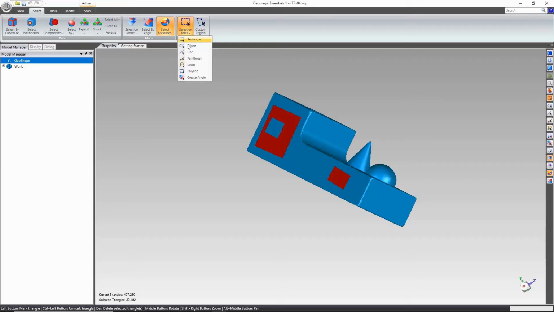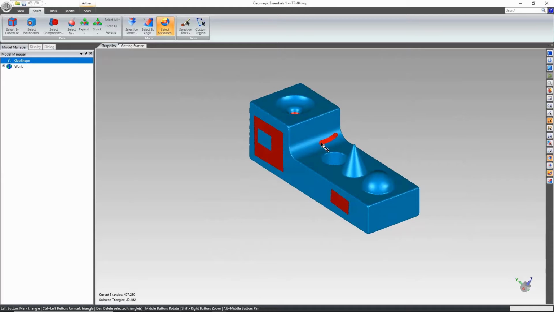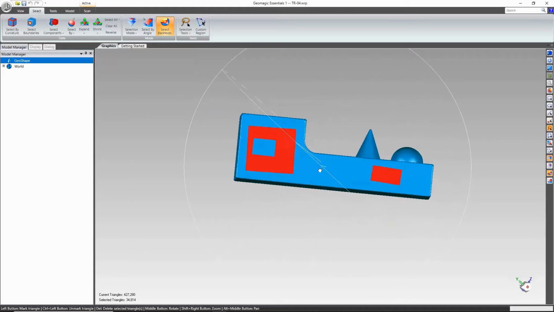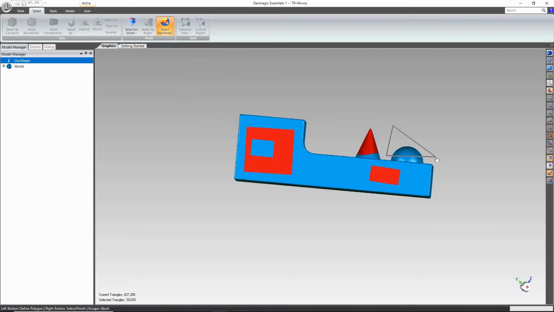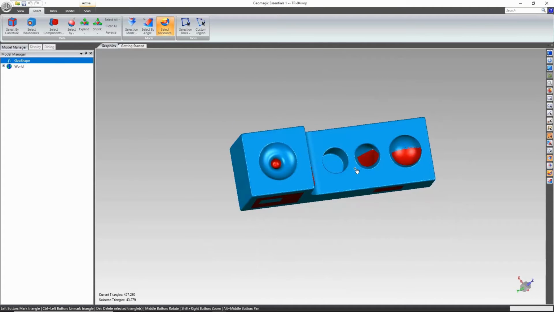Other selection tools I have will be the ellipse, the line, the paintbrush is very useful if I want to make manual selections in places. The lasso and the polyline allow me to make more unique custom selections. So I could lasso the cone, and my polyline tool allows me to make straight lines, and then right-clicking to end my selection. Again, I only had select visible on, so I only selected what I could see.